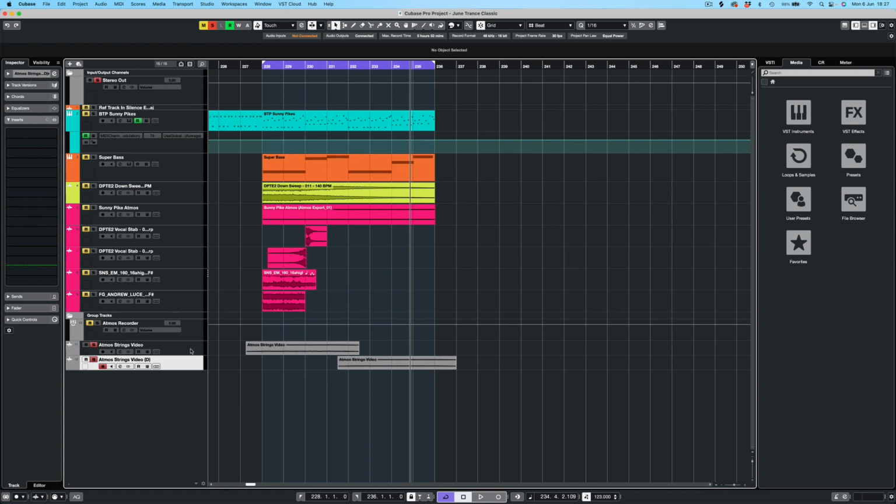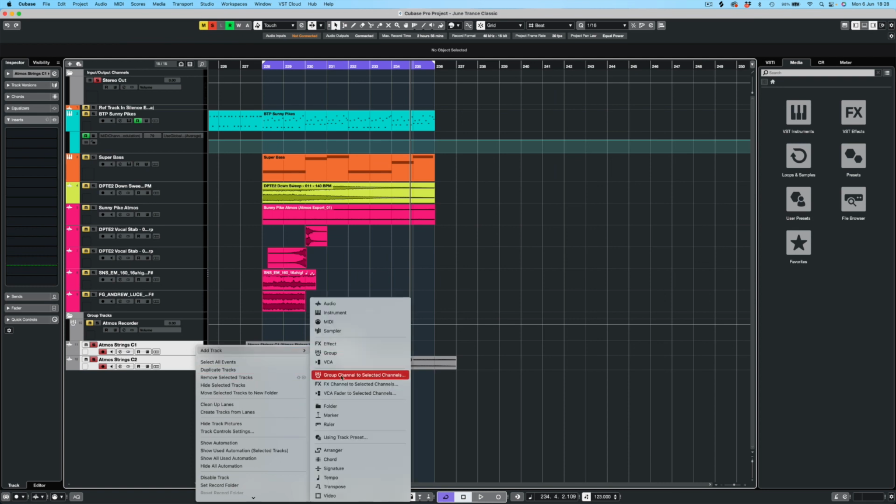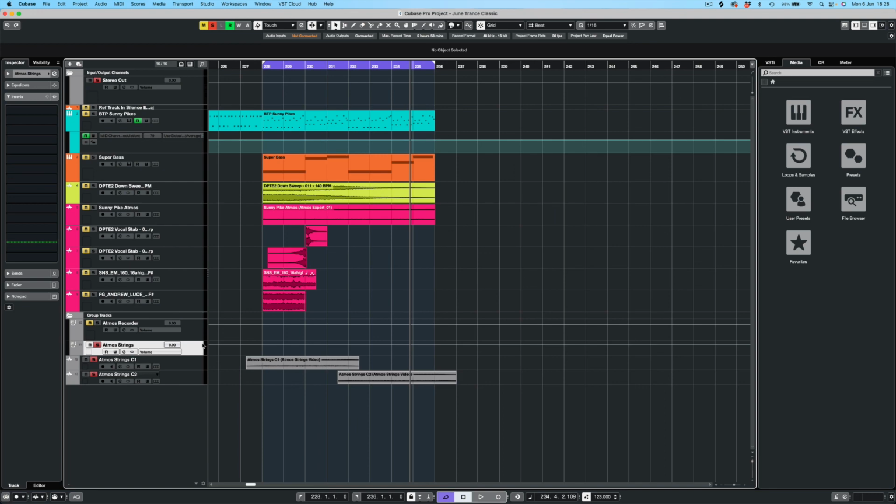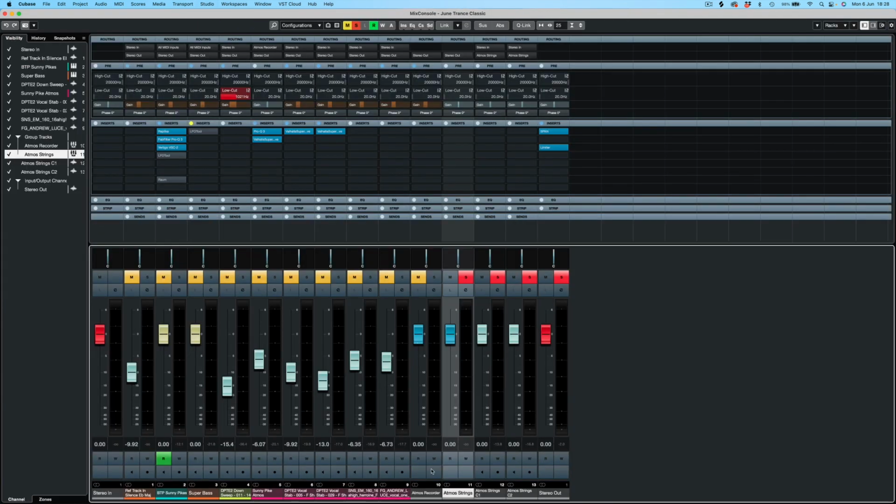This way we have 2 samples now, and we can link these tracks or we can send them to a group. So for this one, I'm going to call this Atmos Strings C1, just for chord 1. It's not actually for the notation, C1. We'll call that C2. And then this way, if we select both, we can say send to a group channel, and we can call that Atmos Strings. That now goes through to a group channel, and on the mixer, we can now treat it as one track.